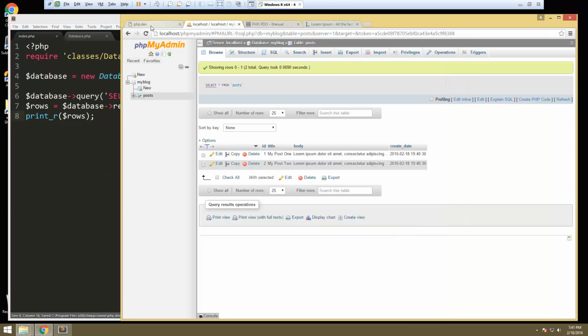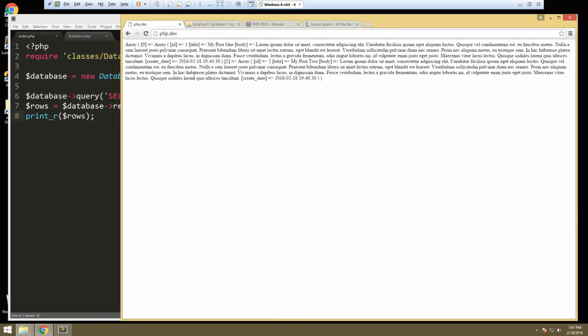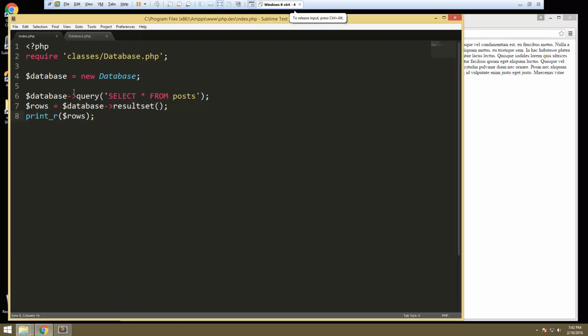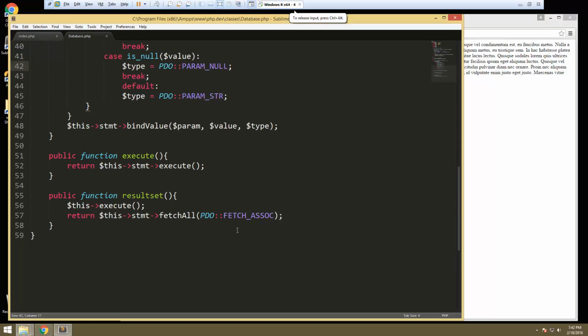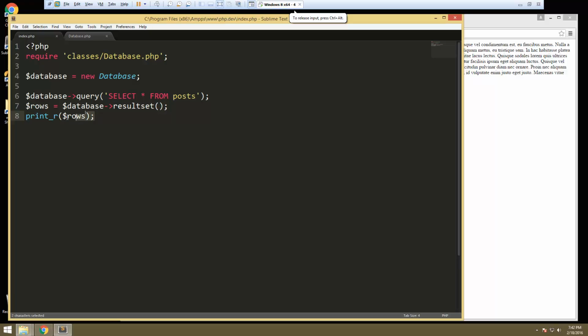Okay, so hopefully this works. And there we go. You can see we're pulling out the data from the database. It's given to us in an associative array because we specified that right here. Okay, so what you would do with this is we could loop through it, and then we could just output the content that we want. So let's go ahead and do that.